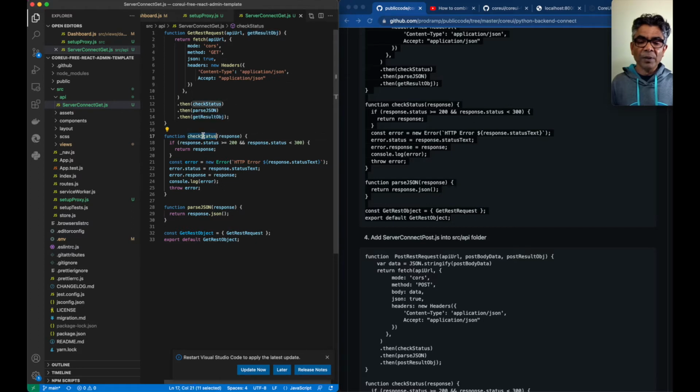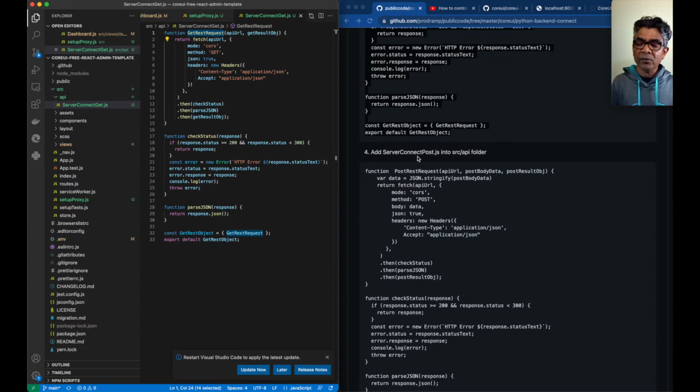Check status is implemented here. It means we will check for an HTTP status which is between 200 and under 300, and that's where its check is. Parse JSON is there, where they take the response, parse it and convert it into a JSON object, and then finally that object is available here. Quite a simple function we have for the get, and this function will be used wherever you would want to connect to the backend. In the next step, we are going to do the same for the post request.